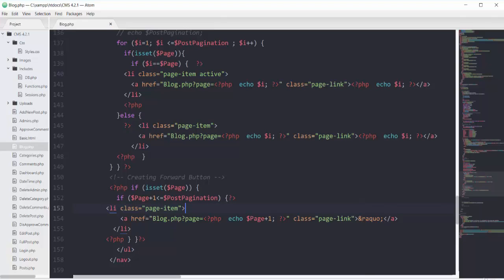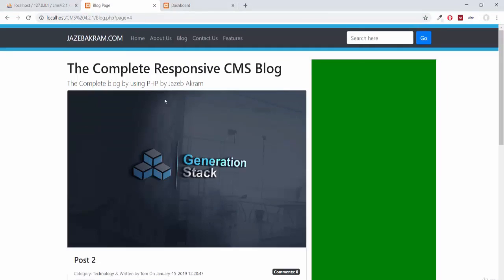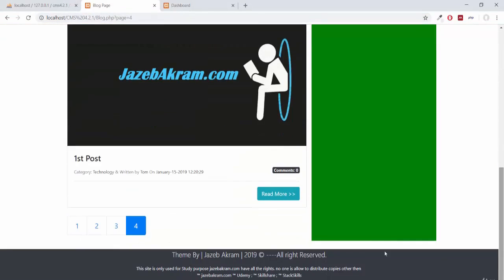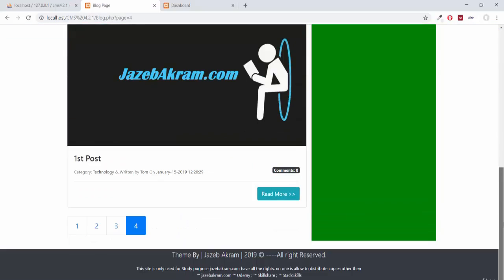So if I save this one and refresh my page, see, now on page 5, we don't have forward button. So if I click 4, I don't have forward button. If I click 3, you can see this forward button. I can click on this forward button now. So now I'm on my last page and forward button is not showing here anymore. So same like this, I can create another button with the name of backward button.